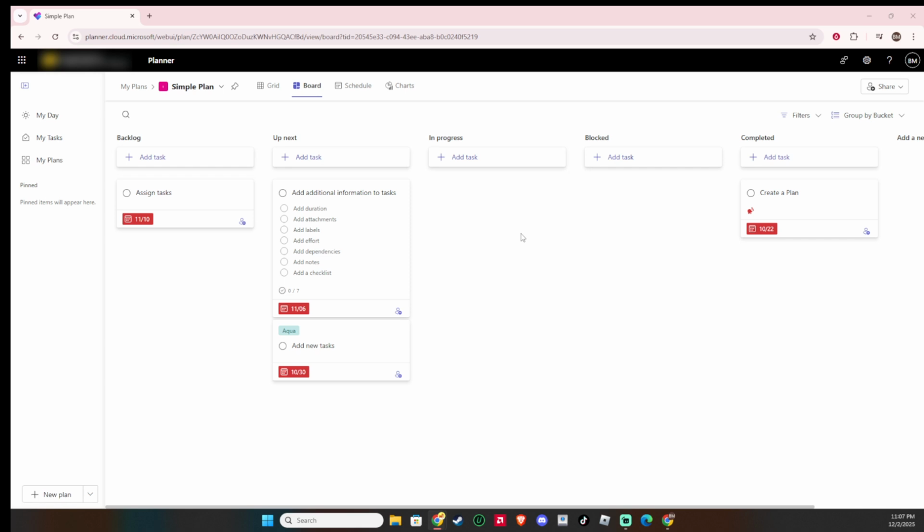Next, select the plan and in the top left corner, click the title of the plan. That title area is your gateway to plan-level actions and settings. When you click the title, Planner brings up options related to the plan itself, not just individual tasks, which is exactly what we need for creating a reusable version.